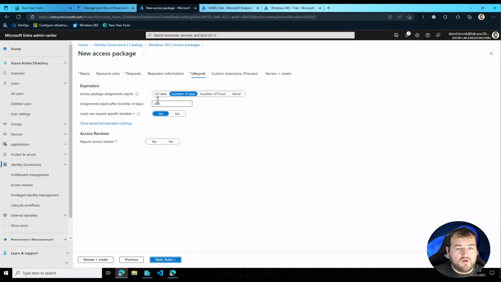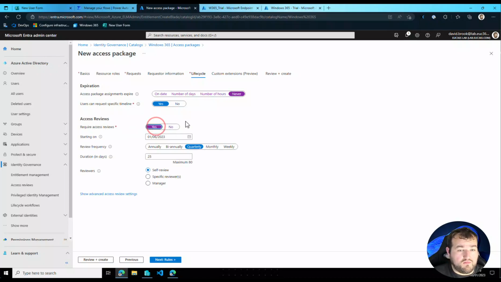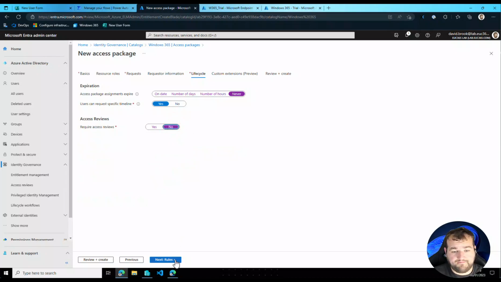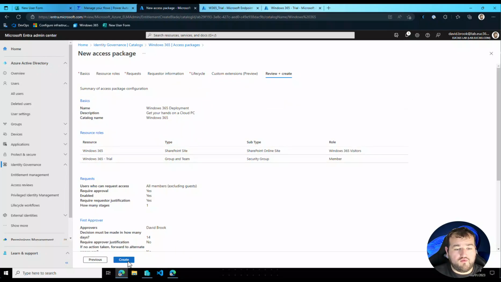Okay. If we then look at the life cycle of the access package, we can say we want this to expire on a certain date, after a number of days, after a number of hours, or we can select never. But users can then request a specific timeline still. For this reason, I'm going to select never, and then access reviews. Again, you can choose to perform an access review based on your internal policies. But for this reason, again, I'm just going to click no, just for simplicity. Okay, and we don't want any custom extensions, so review and create.